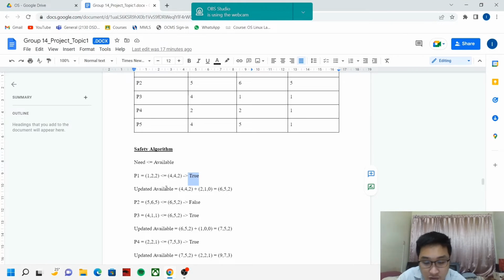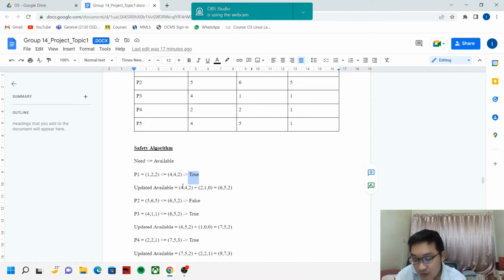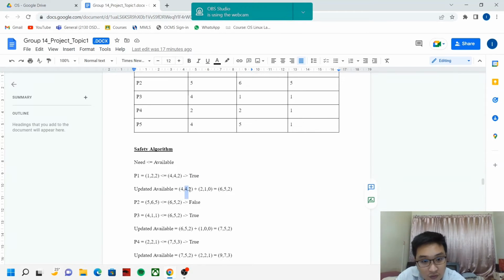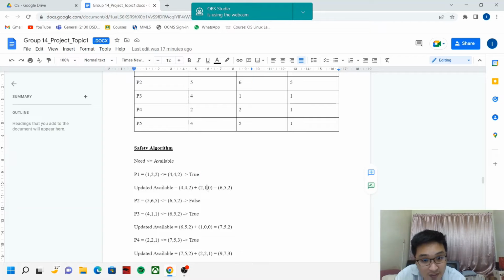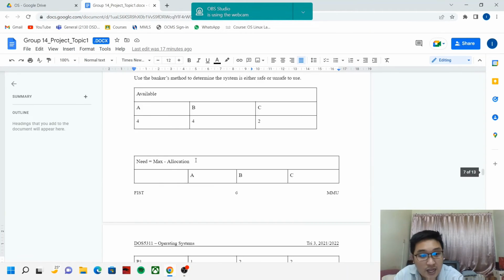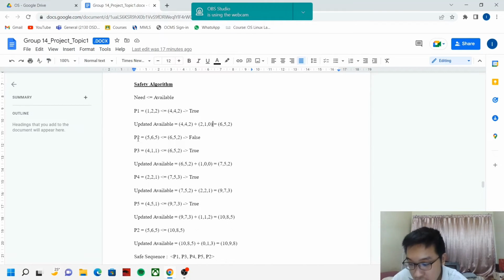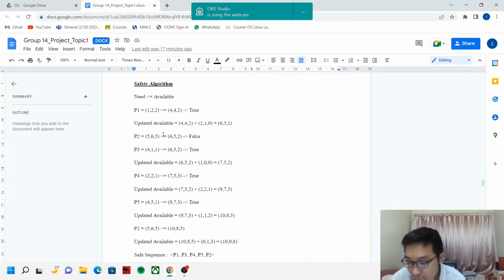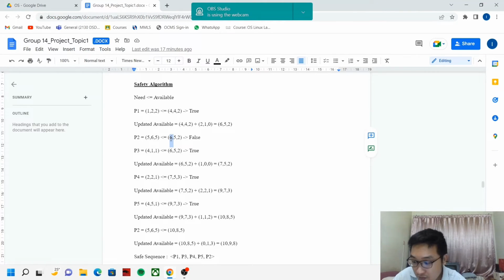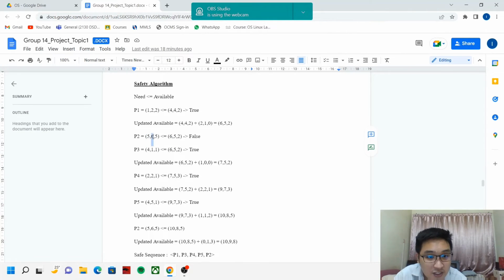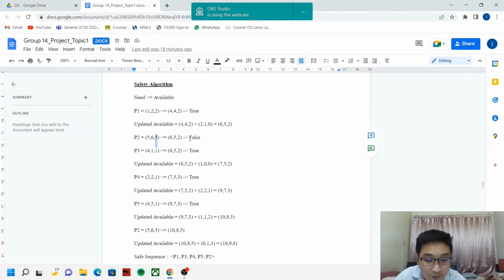If the result is true, we need to update the available. Our available is 4, 4, 2 plus 2, 1, 0 from the allocation of P1. Process 2, the need is 5, 6, 5. I have 6 while the need is 5. That means I have enough. I have 5 while the need is 6. That means I do not have enough. I have 2 but the need is 5, which is also not enough. So process 2 will be false.